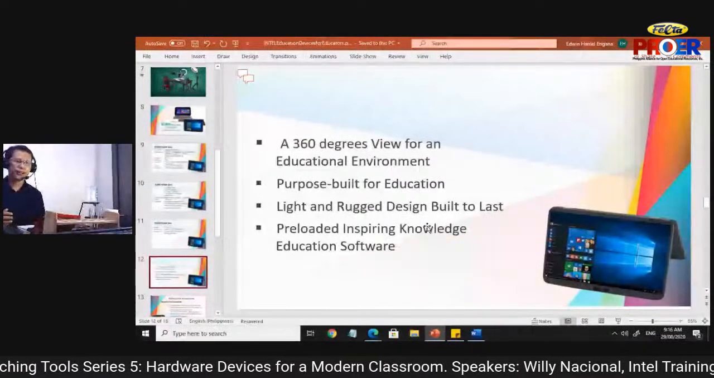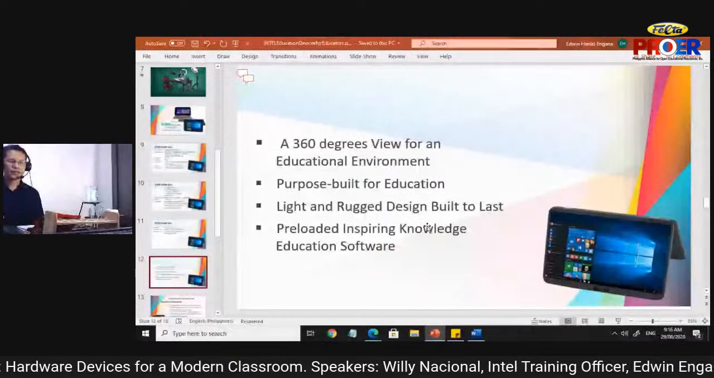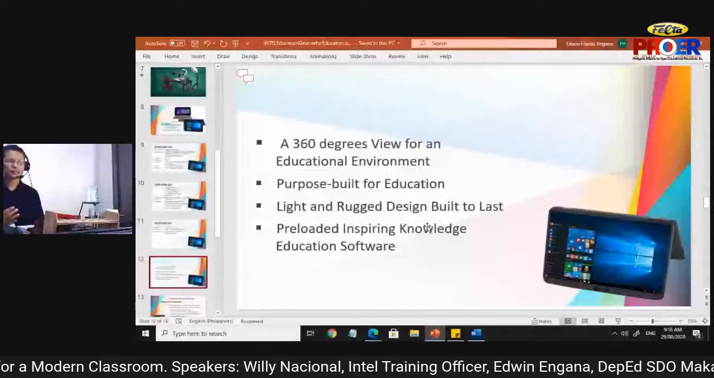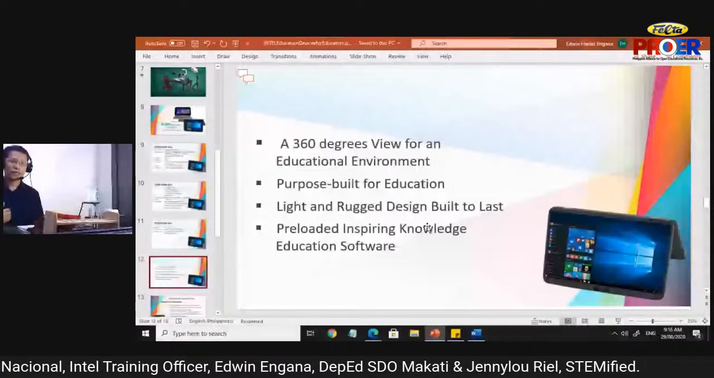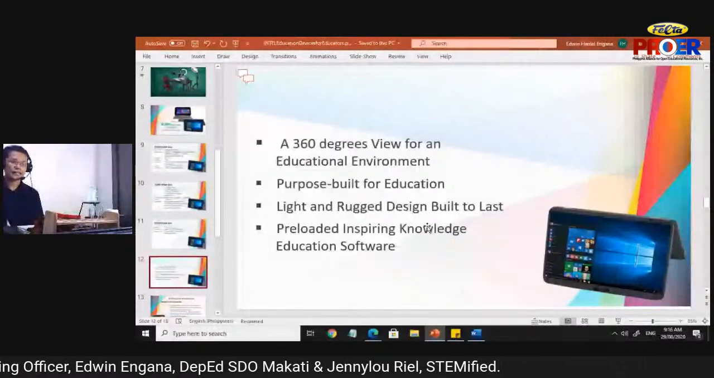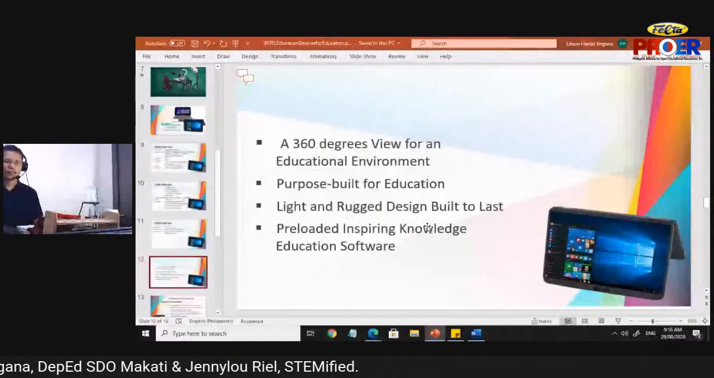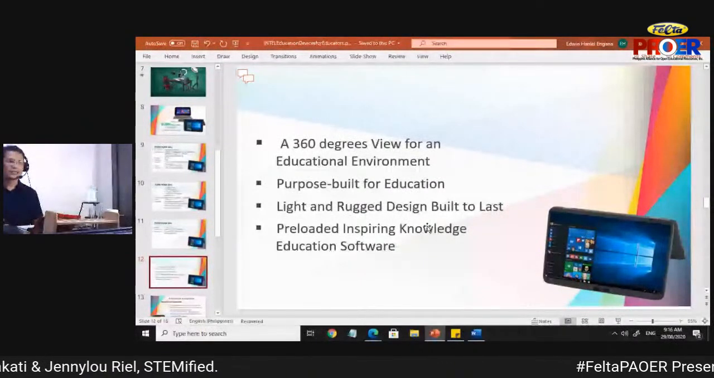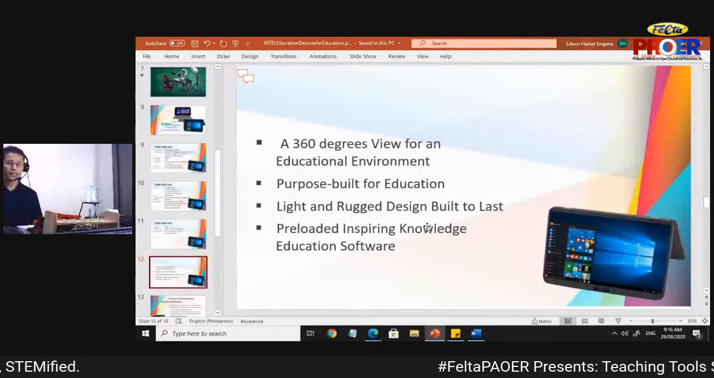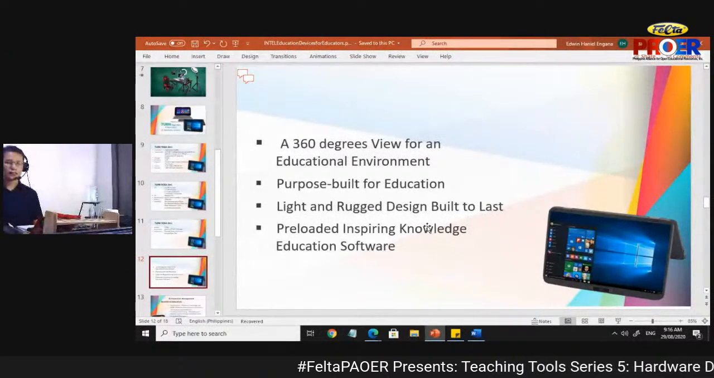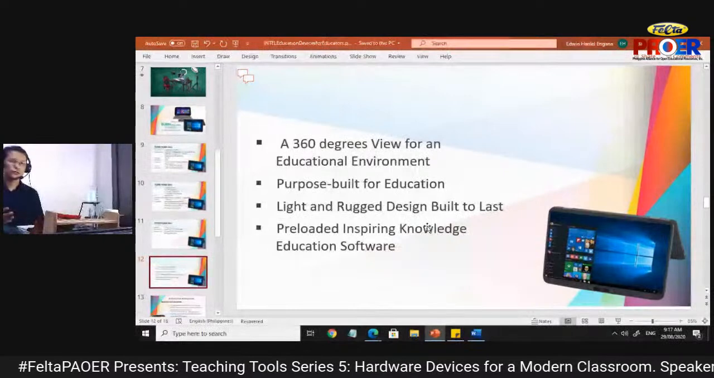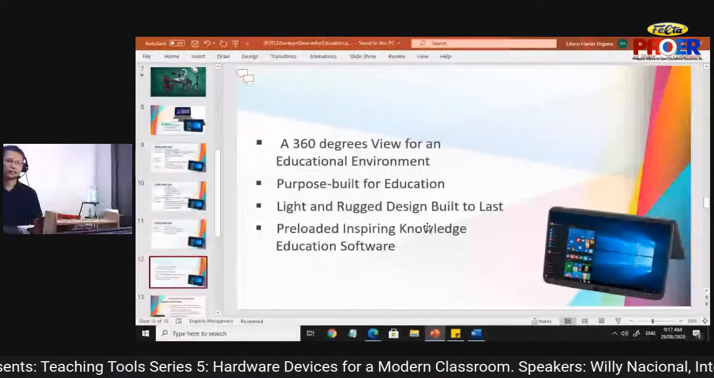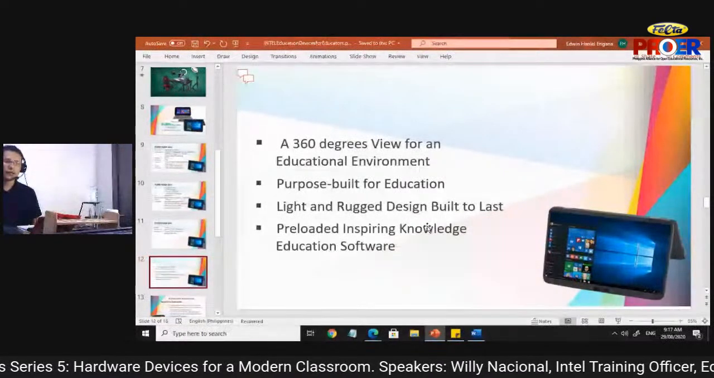Purpose built for education, light and rugged design built to last. Kasi nga, pwedeng mangyari na kung ang mga estudyante, kasi pwede namang mga estudyante gagamit dito na accidentally they can drop the tablet. But since it has a shock resistance of 70 centimeters from the ground, so protected yung tablet.